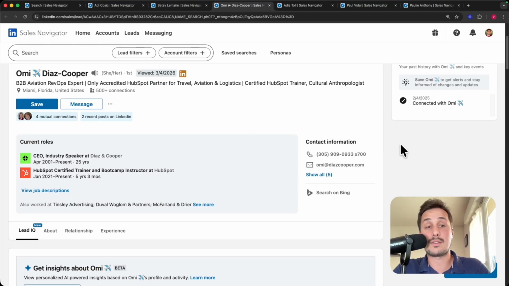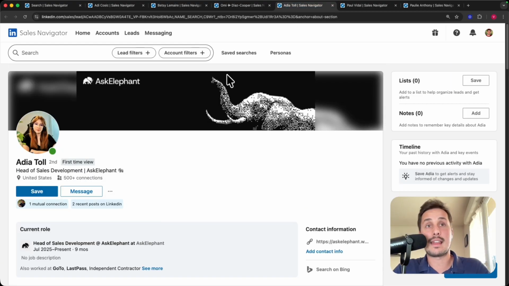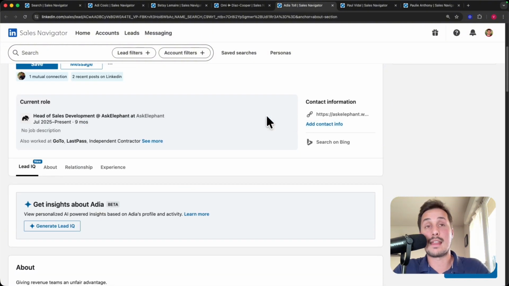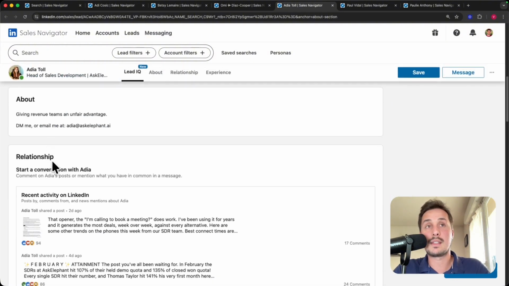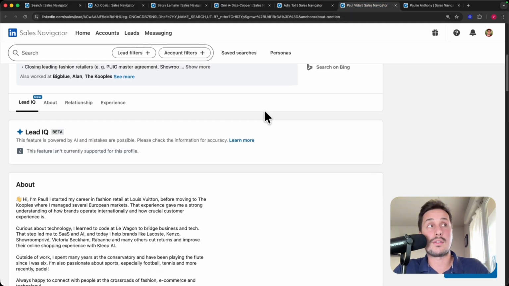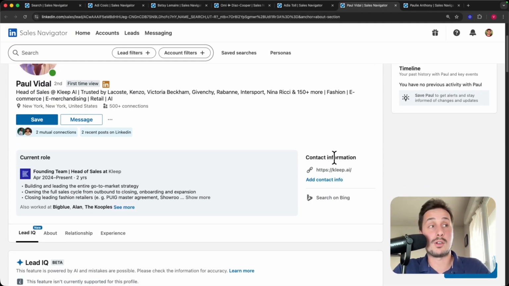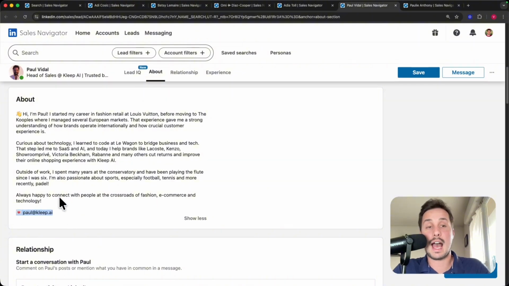Now that you know that you can find emails using the contact information here, I want to show you a configuration where you don't have an email here. So let's take this example here. So here, for example, you see that we only have a website, so not very useful. But this time, if we go here in about, you see that we have an email. And let's take another example. So Paul, same, we have a website, but we don't have an email. And if we check in about, you see that we have an email.